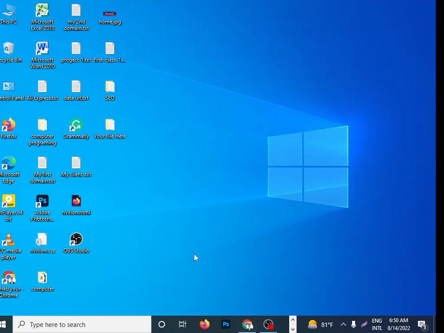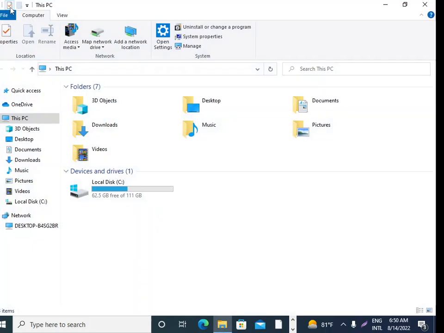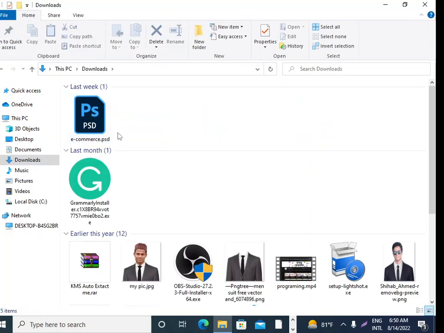In this video, I will teach you how to convert PSD to JPG file. Now I have a PSD file. Now I am going to this PC, my file, save it, download file. Now click download and you are showing my e-commerce PSD file. I want this e-commerce PSD file into JPG file, convert into JPG.